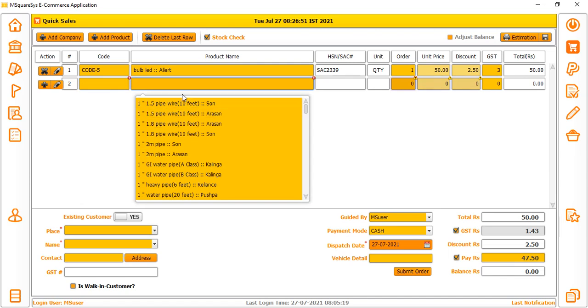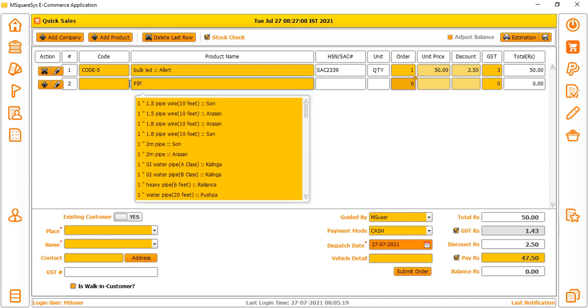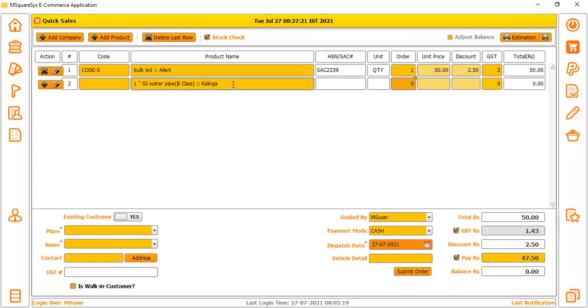There is an option we have provided to search by which company or which product you want. So I am searching Arasan, and all the products under that company will come. Otherwise, with a product name like pipe, 1.5 inch pipe, there are so many brands, and whichever names match pipe, it will bring them. Once you click one, it will enter the details of that. So this way also you can make the bill.